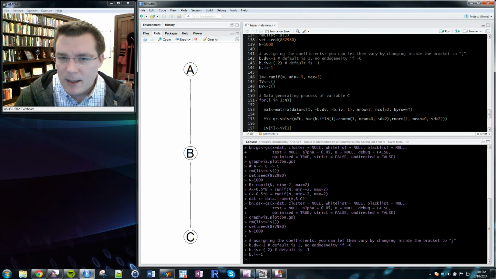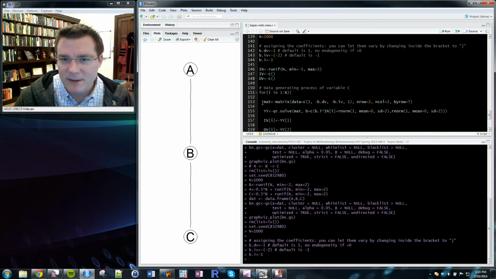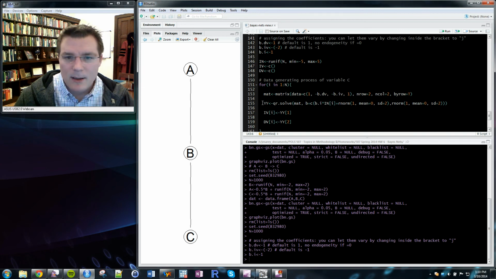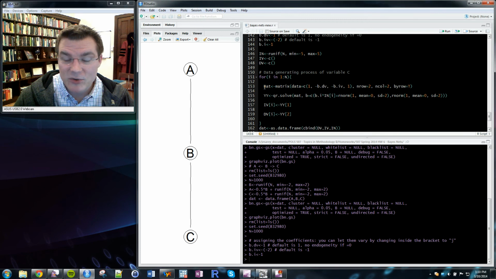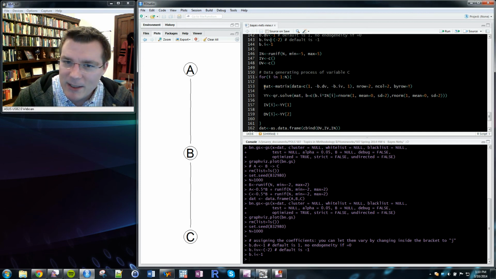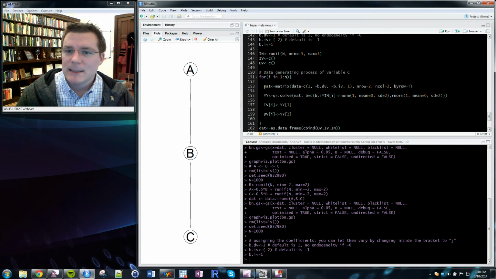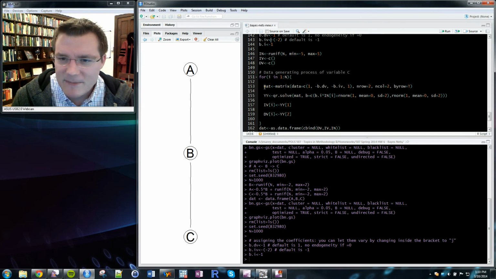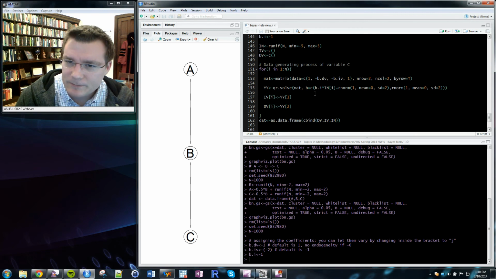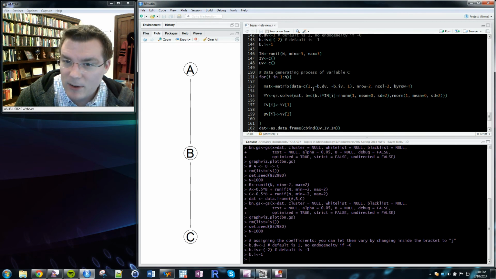endogenously related. You can see down here, I have to determine the data set observation by observation using a matrix algebra problem. In other words, I solve a matrix equation every time to figure out the solution to the endogenous data generating process. And so what I'm doing is solving for the independent and dependent variables simultaneously using, basically, let's see, how does this work?